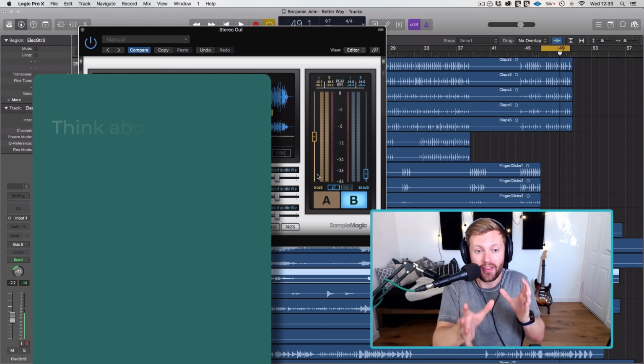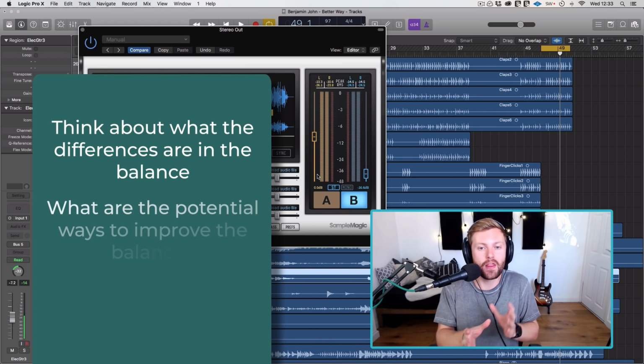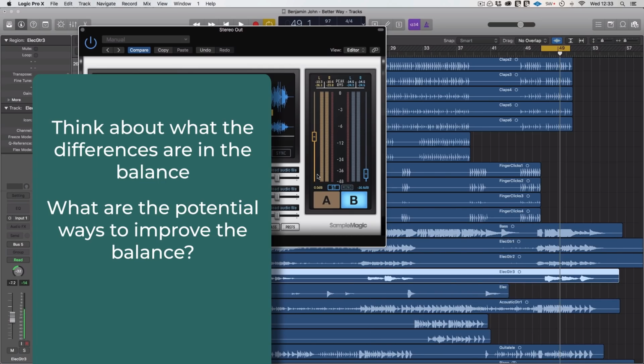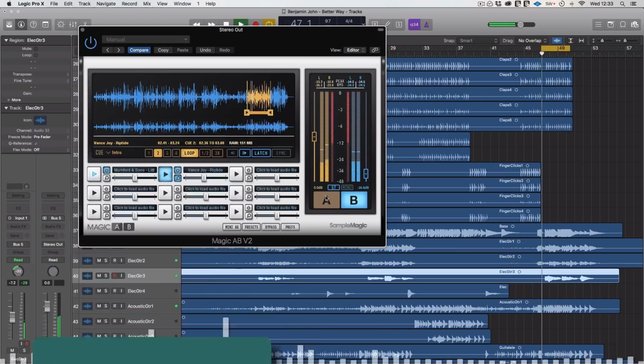I want you to think about what the differences are in the balance, and what are potential ways to improve the balance we've got with this track based on how loud the individual elements are on the references, and focus on the vocal most of all and how that relates to the percussion, the backing vocals, that kind of stuff.